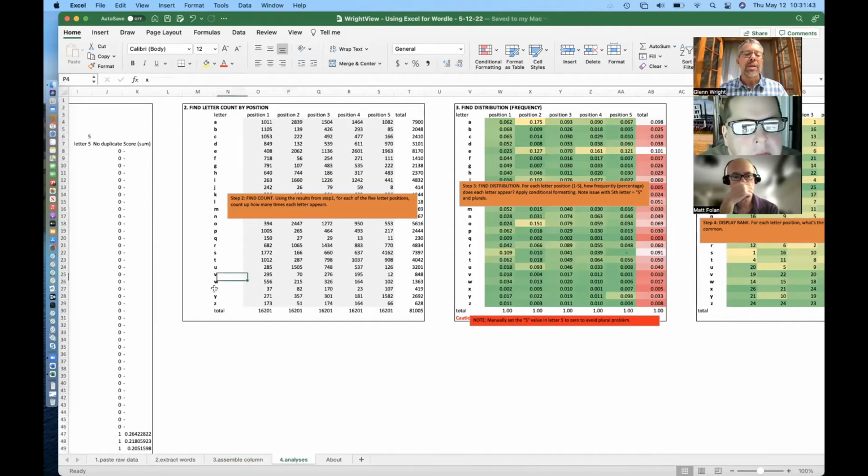Whereas, the lowly letter X, it appears as a first letter in only 37 times out of 16,000 words that passed our first test. So for strategy, you almost never want to have a starter word that starts with X, right? That's just not very useful at all.